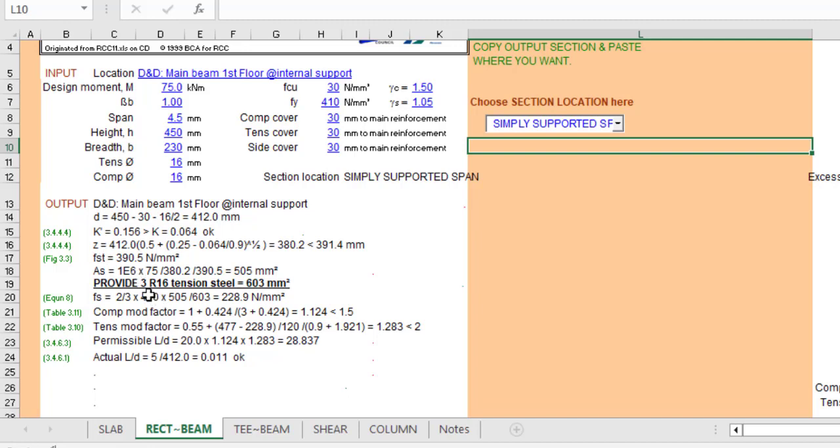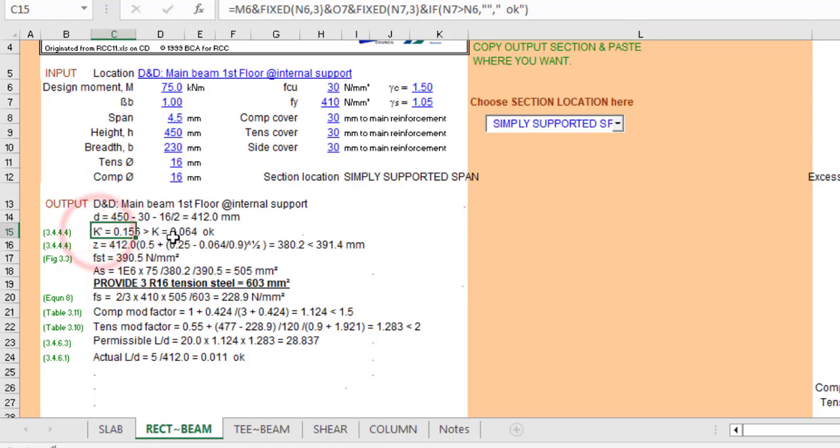And then what about the compression zone? Although it will not tell you the reinforcement you will provide at the compression zone, simply because when it's calculated the stiffness is 0.064, which is less than 0.156, and that's telling you that this beam is actually a singly reinforced beam, not a doubly reinforced beam.